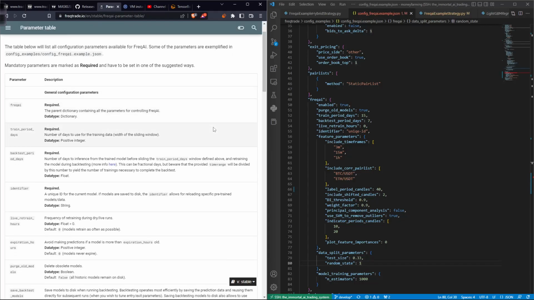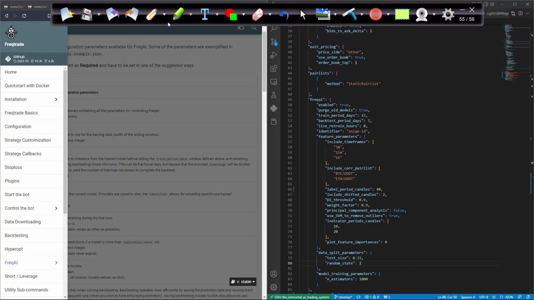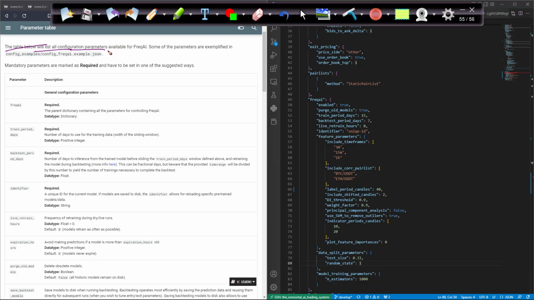Well, the first thing we want to do is enable our FreqAI. So here the table below will list all configuration parameters available for FreqAI. Some of the parameters are exemplified in the config example here, and mandatory parameters are marked as required and have to be set in one of the suggested ways.